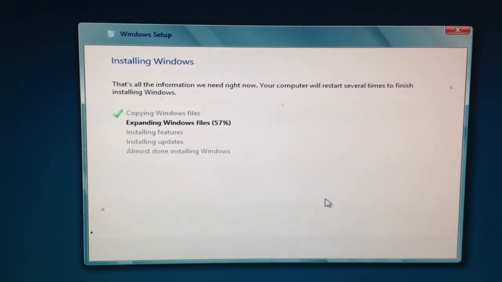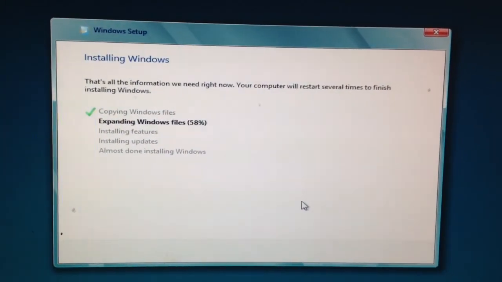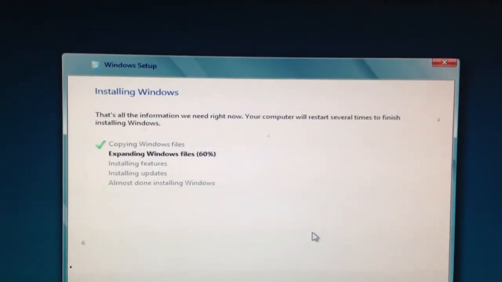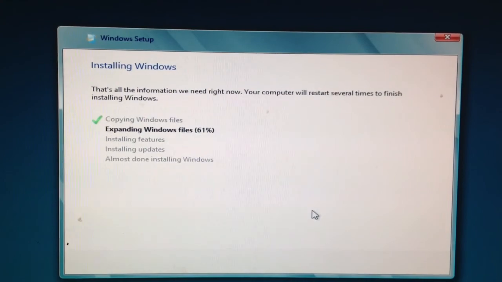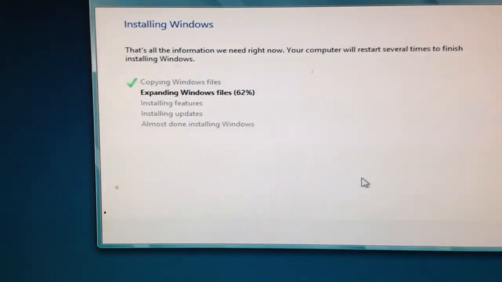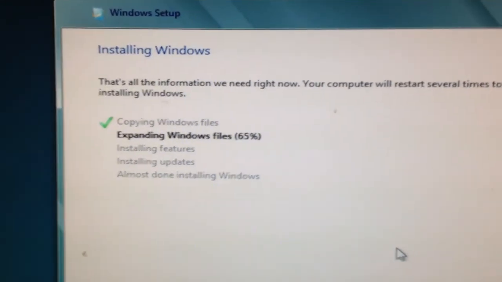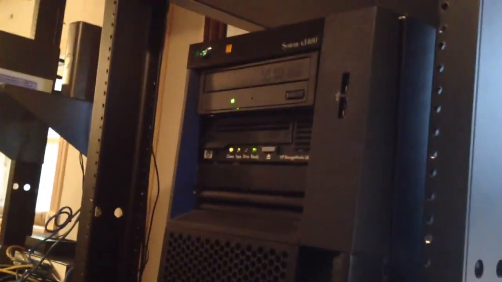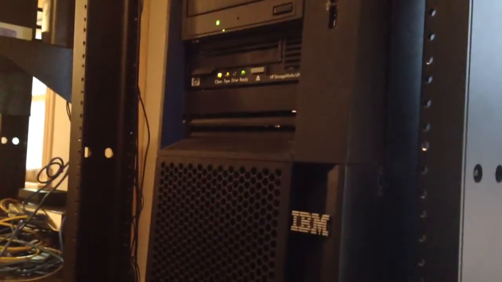Okay, everybody, we're here today, March 3rd, 2012. Windows 8 server beta has come out. And we have an old IBM X3400.